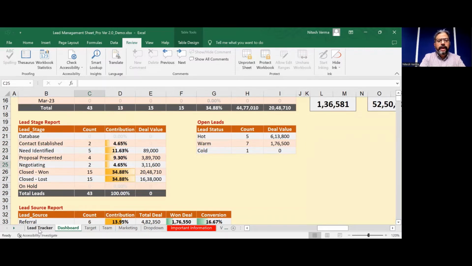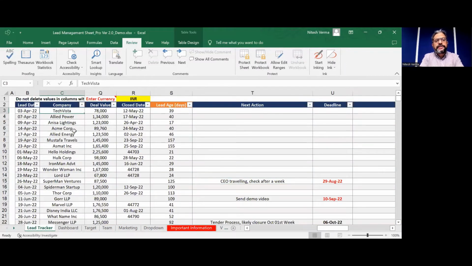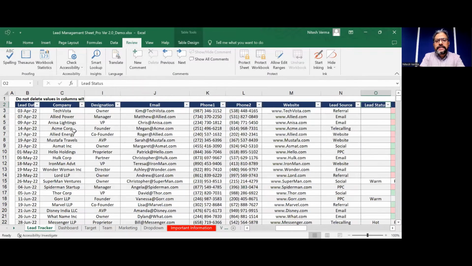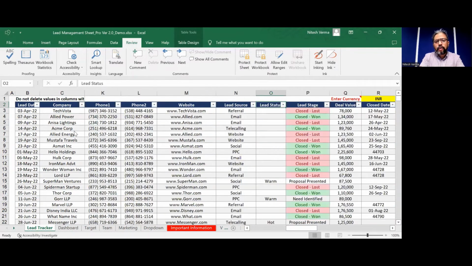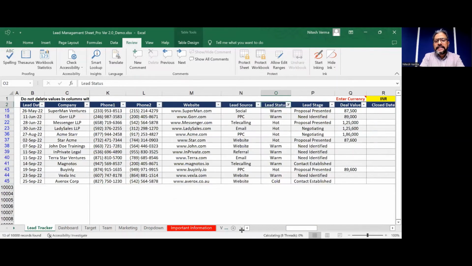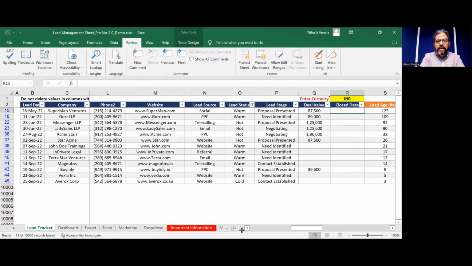So go back to the lead tracker, go to the filter view, and filter out all the open deals. So this is the open deals. I'll go ahead and remove blanks. And then I get these 13 leads which are open. So I would go ahead and check what's the status.